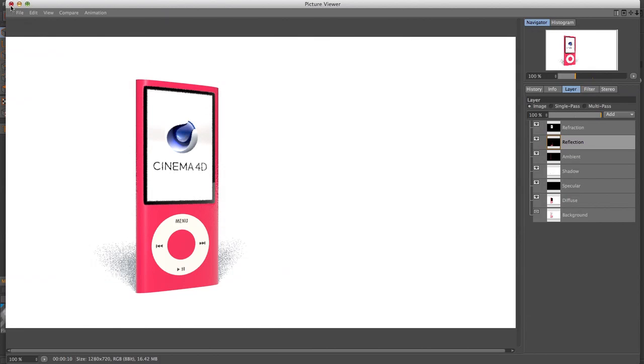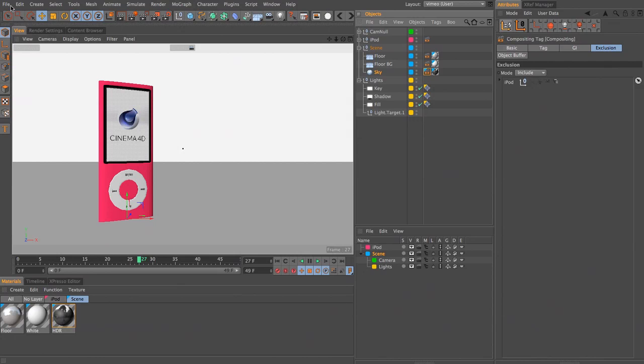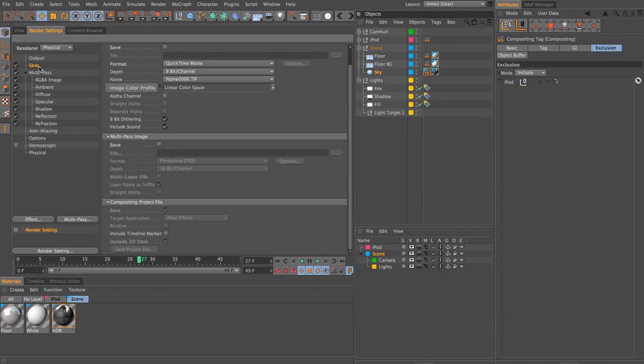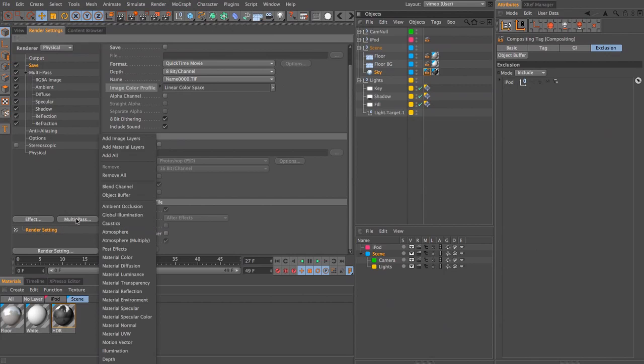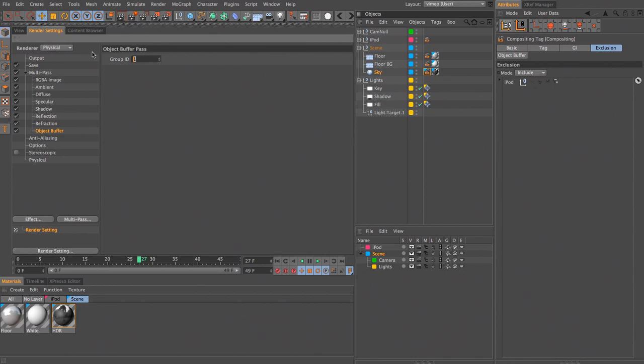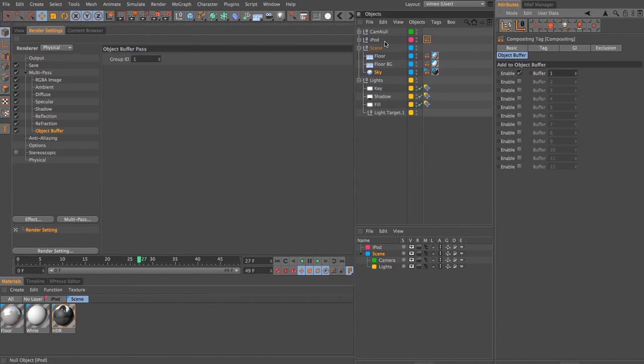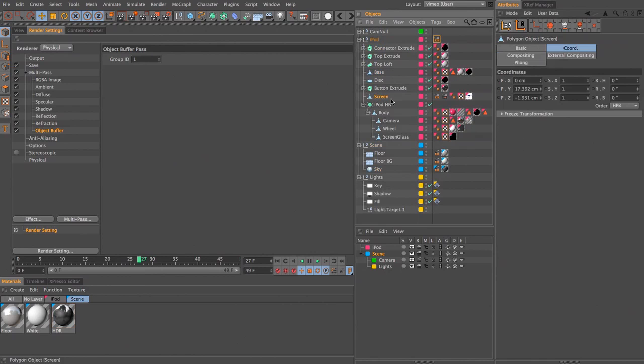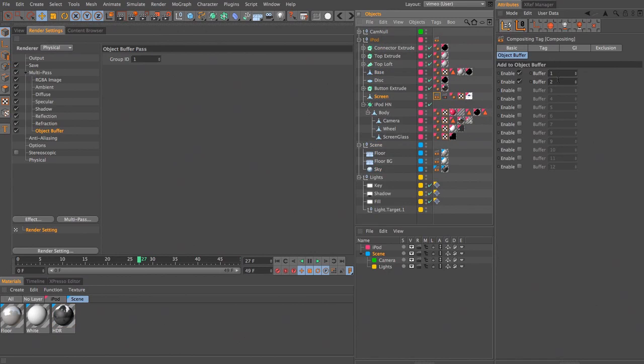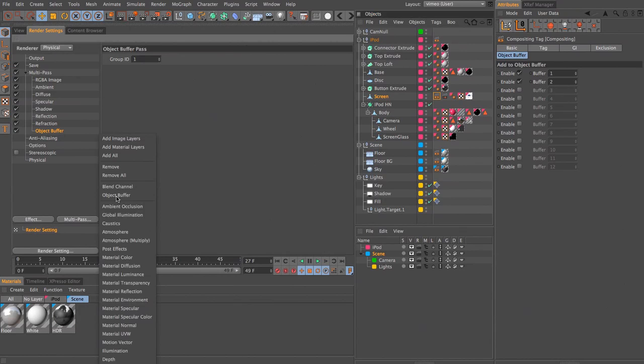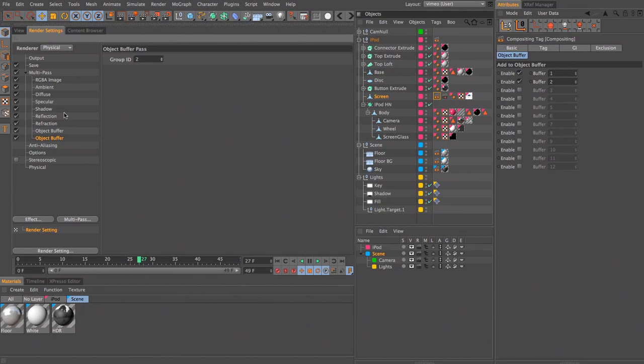There are a couple of things that I have missed out which are pretty important, and those two things are our object buffers. So if we come to render settings and we come down to multipass, you can see here we have the option to add object buffer. If we add an object buffer here, it has an ID, and this ID corresponds to the number that we've set on our compositing tag. So here we have our iPod with our compositing tag, and we have enabled buffer 1. And if you remember, we also have one on our screen, and in here we have enabled buffer 1 and 2. So we need to add the object buffer pass twice. So we've got one with group ID 1, and we've got another one with group ID 2.